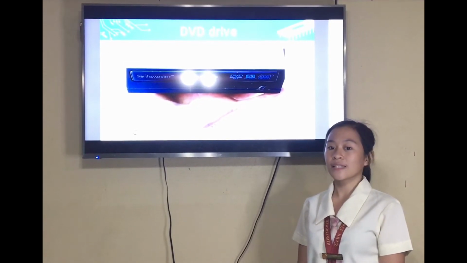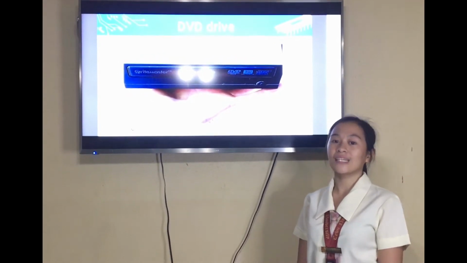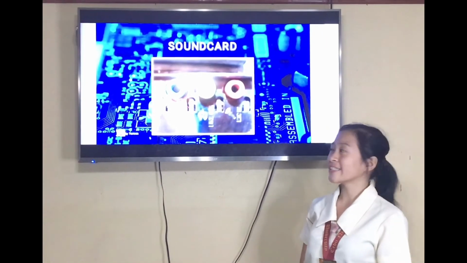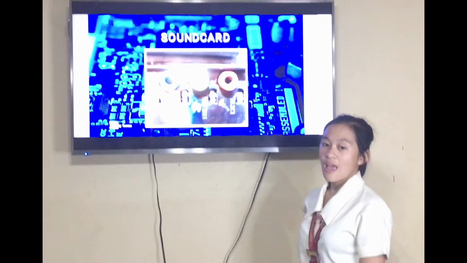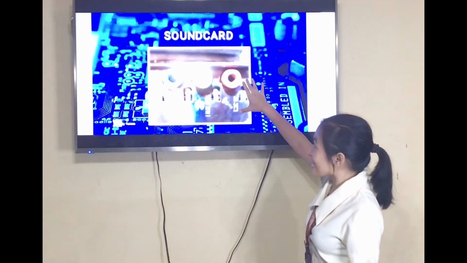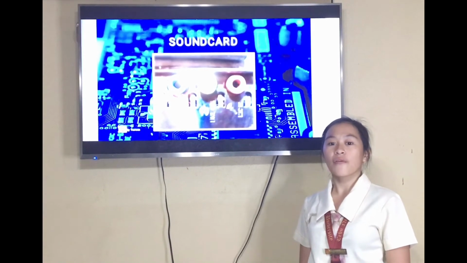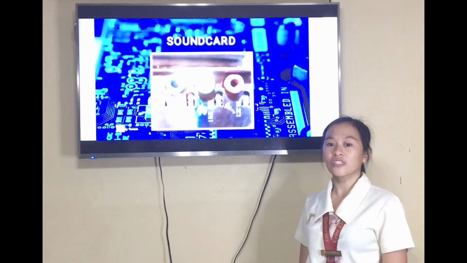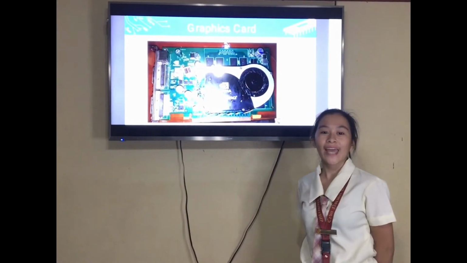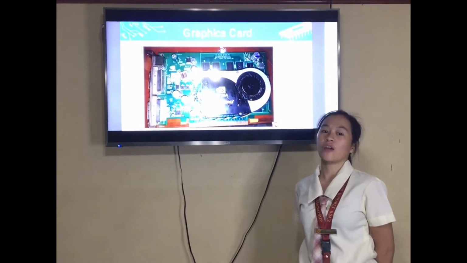DVD disc capacity ranges from 4.7 to 18 gigabytes. The next one is the sound card. The sound card can be found inside the system unit, and it can also be seen on the outer part of the system unit. A sound card is a device used for sound creation and production by means of computer speakers. The next one, the graphics card, is responsible for image processing and displaying it on the monitor.